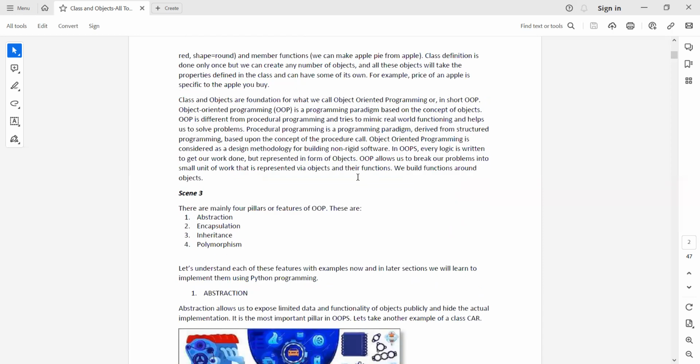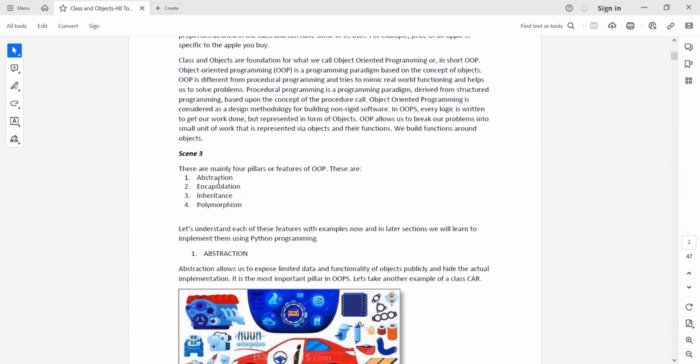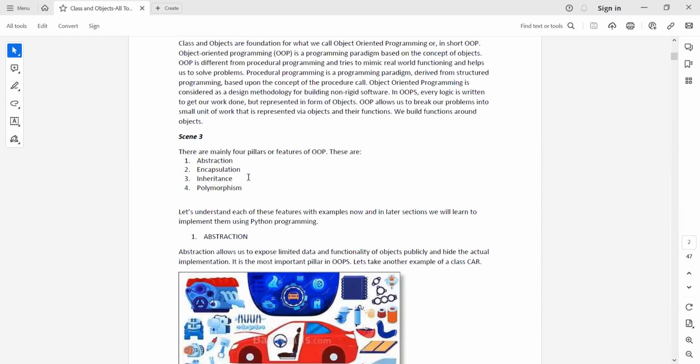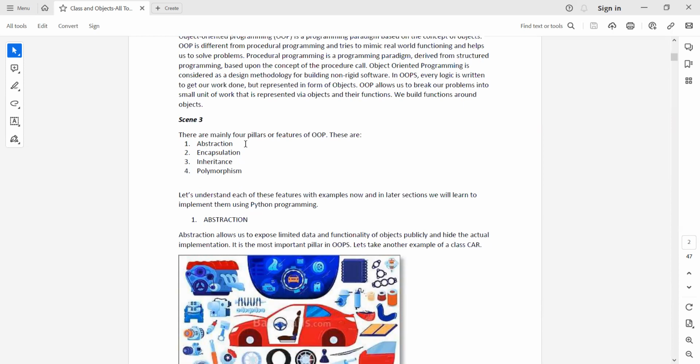Now, there are some properties. There are four more, four important ones. You should be able to see my screen, isn't it? Can you see my screen, guys? Yes, sir. So there are four important features of object-oriented programming language.